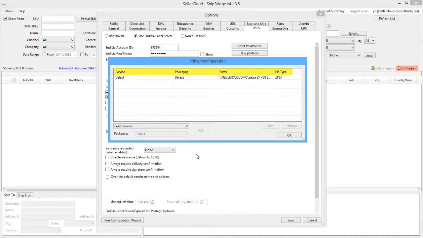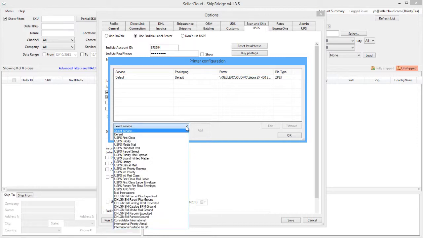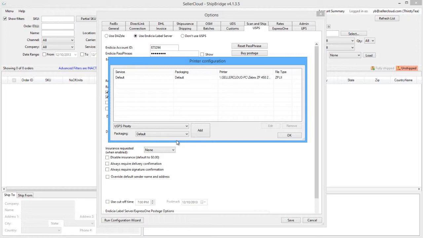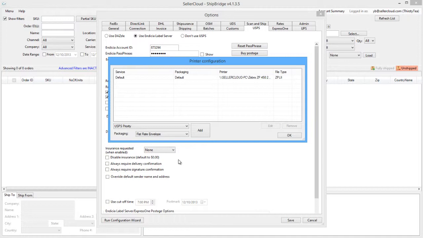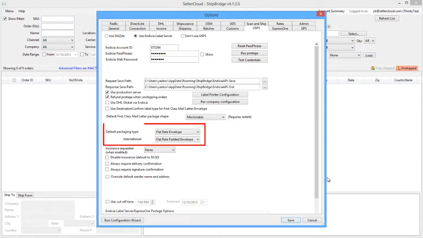In this grid, we'll configure the shipping method and a packaging type, the printer, and the file type. Select a service from the drop-down. The drop-down contains the full range of services offered by USPS. Once you have selected the service, you can select a package type, such as envelope or parcel. If no package type is selected, it will use the default packaging type, which is set on the Carrier tab.